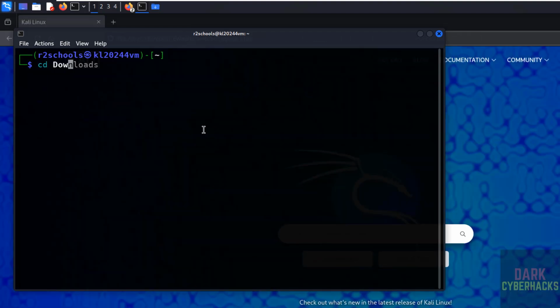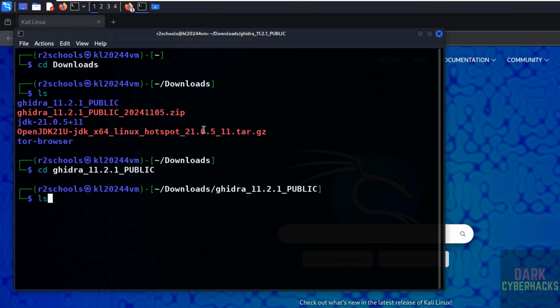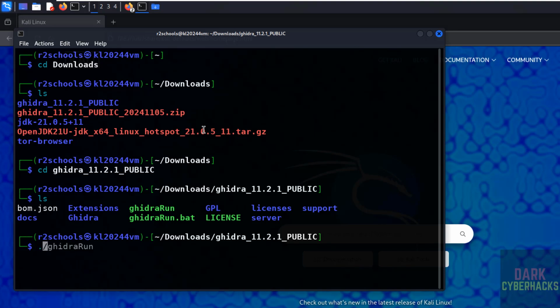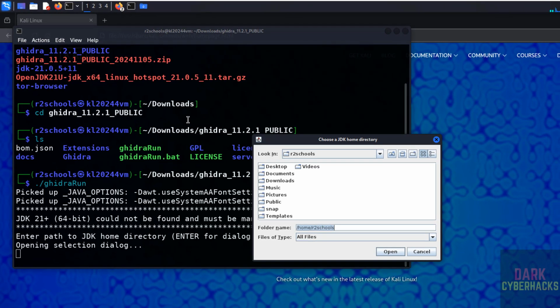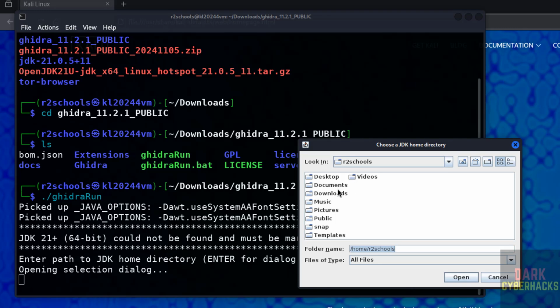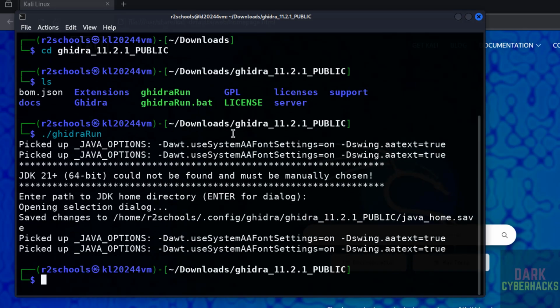cd, go to the Downloads directory, ls. Now go to this Ghidra directory, ls. Now run ./ghidraRun. Hit enter. Now hit enter. Now select the path where you have this downloaded file. Downloads. Then select this extracted directory. Then click on open.